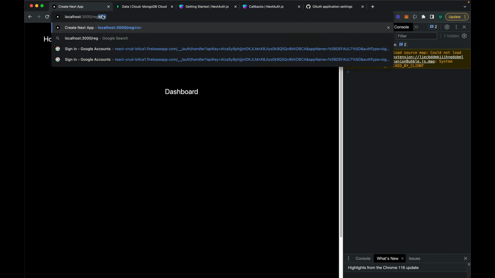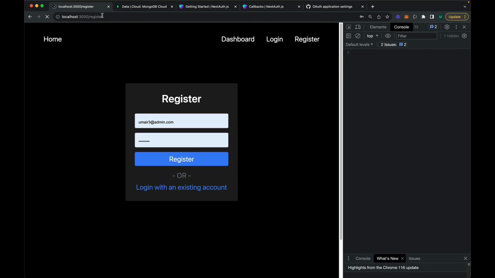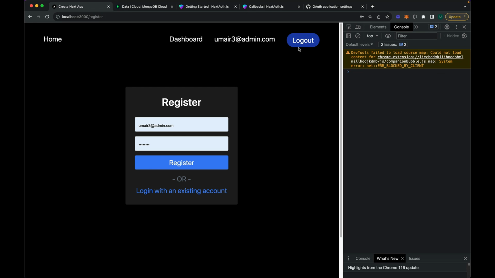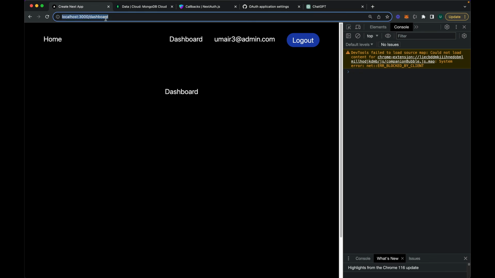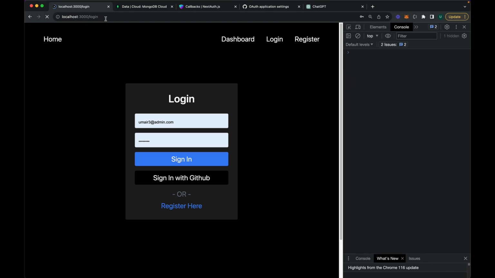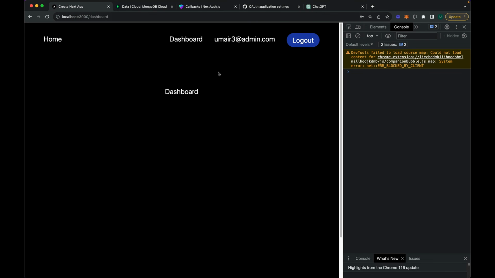And if I go to the register page manually, you will see that it is showing the navbar as we are logged in, but still it is showing this register form over here. This is what I want to fix now. So first of all, I want to fix that login flicker. If I navigate manually to the login page, even after logging in successfully, it shows the login form for 1 second.